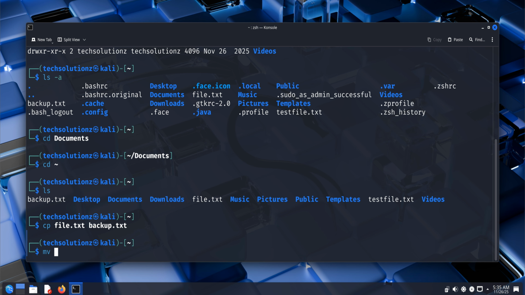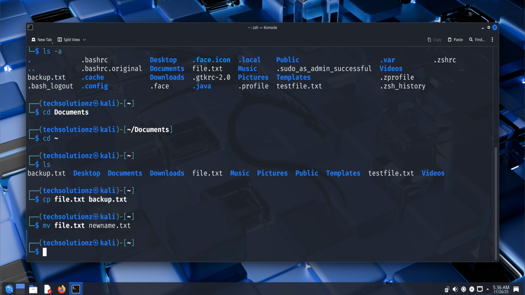Once you've copied something, you may want to rename it or move it to a new place. For that, mirror the action shown in the overlay. Both tasks use the same tool, so pay attention to how the demonstration handles it.